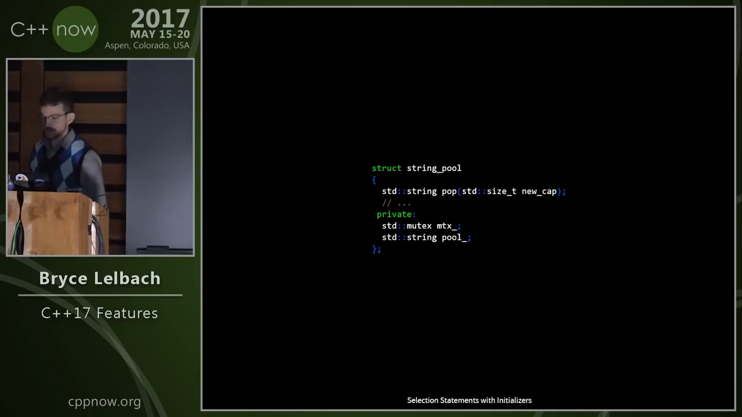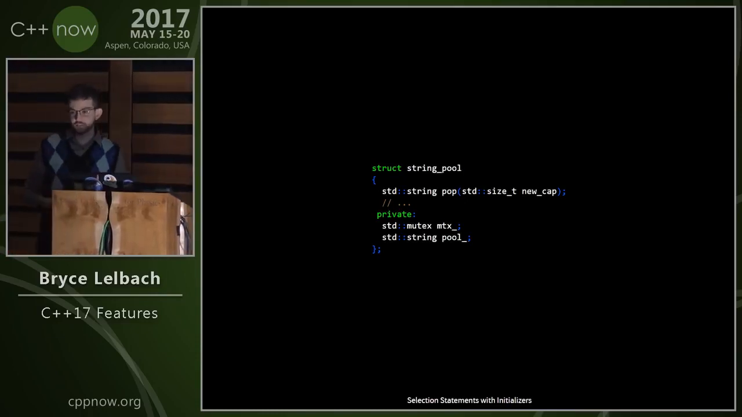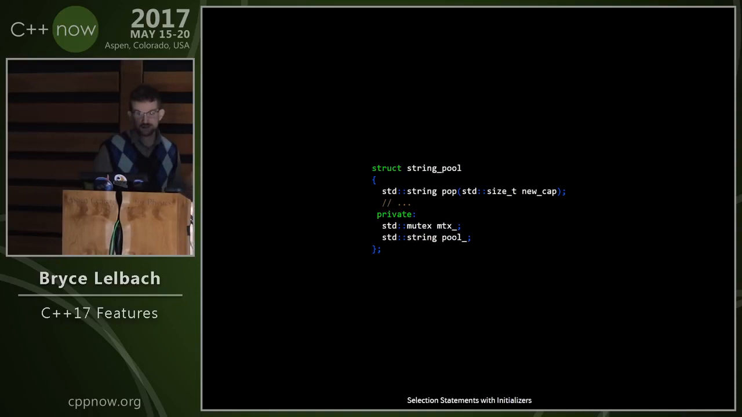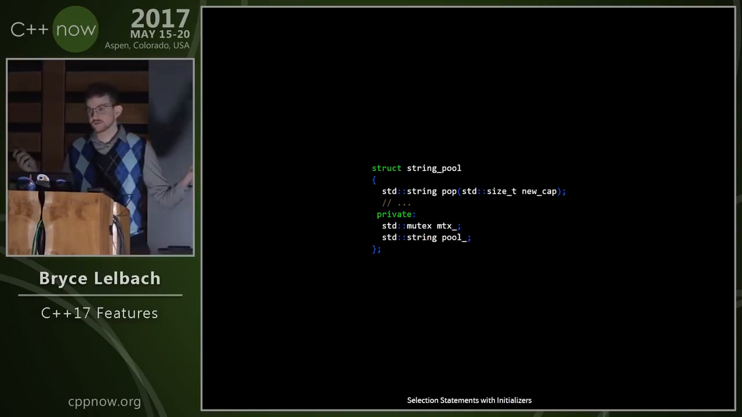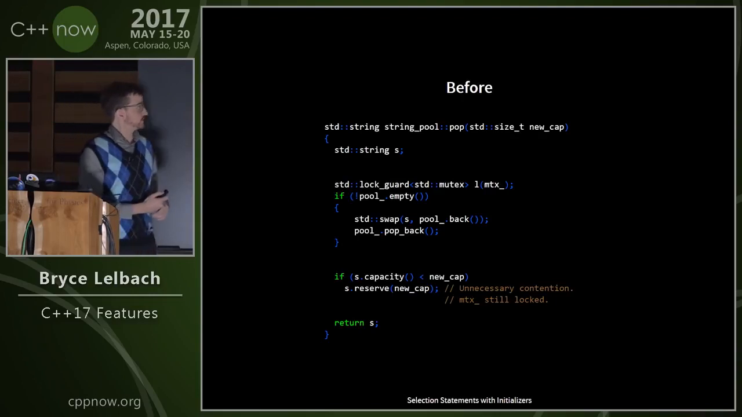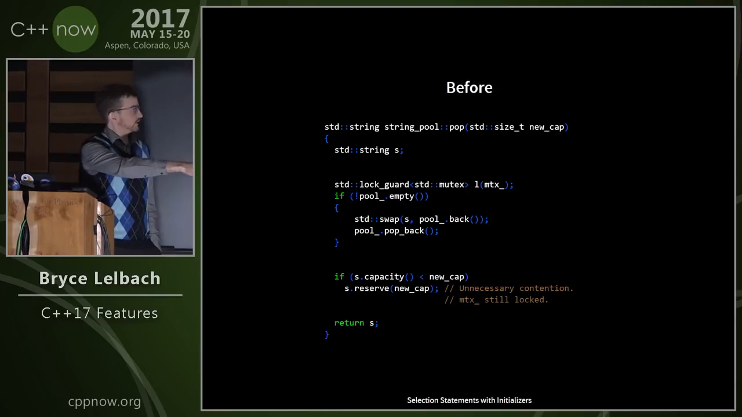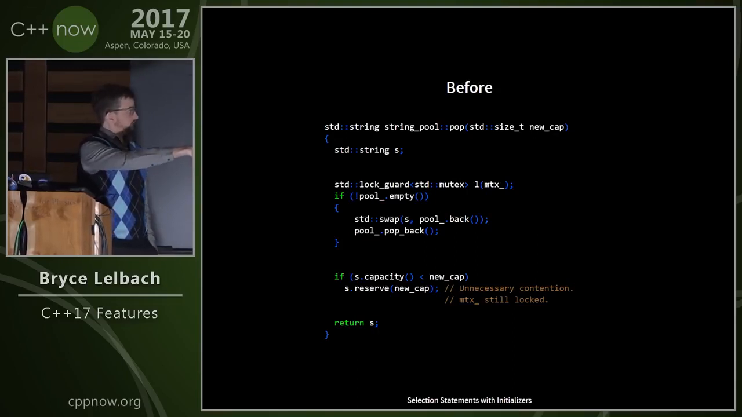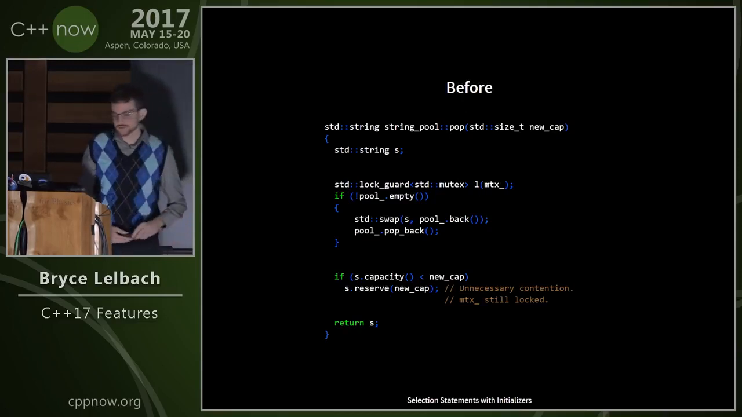And the idea here with pop is I'm going to tell pop, hey, I'd like to get a string with this capacity. Either find me one, or if you don't have one, then go ahead and allocate one. So it might look something like this. So I have some string variable here, then I enter this critical section where I go and check if the pool is empty. And if it's empty, I go ahead and take the back element. Pretty straightforward, right? But there's a problem here.